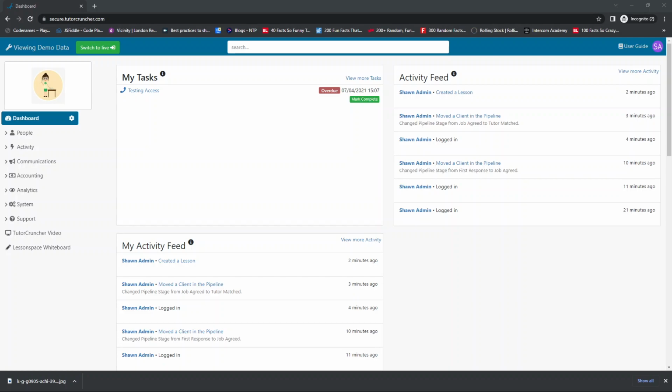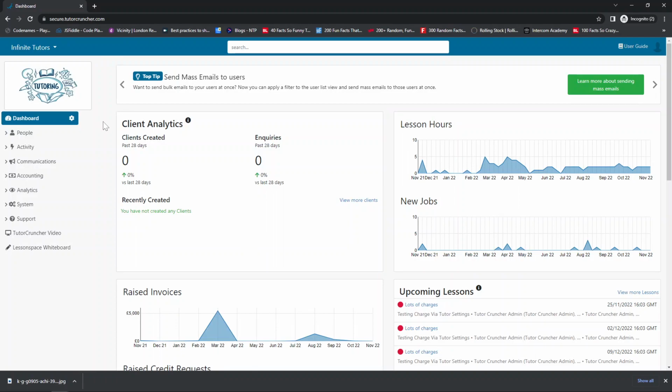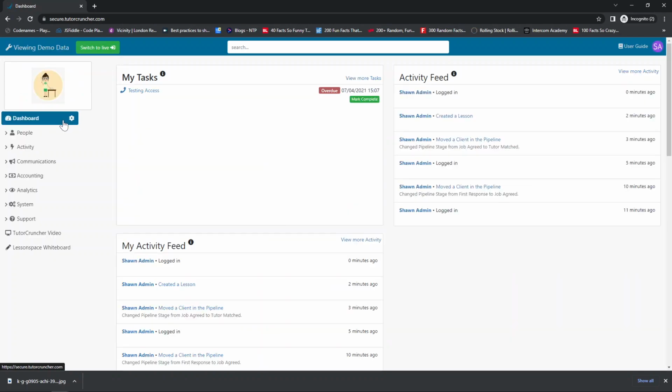If you want to swap to your live branch, you can click this option in the top left to switch to live, and that will bring you to everything that's going to be your live functionality for the platform. For this sake, we're going to go back to the demo and we're going to try a few different things and just show you the basics of TutorCruncher.